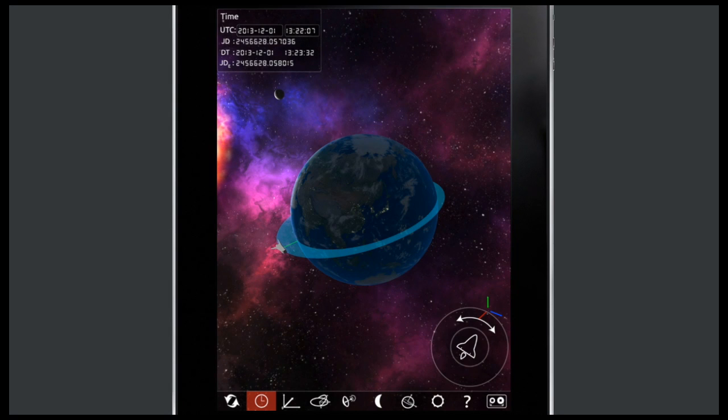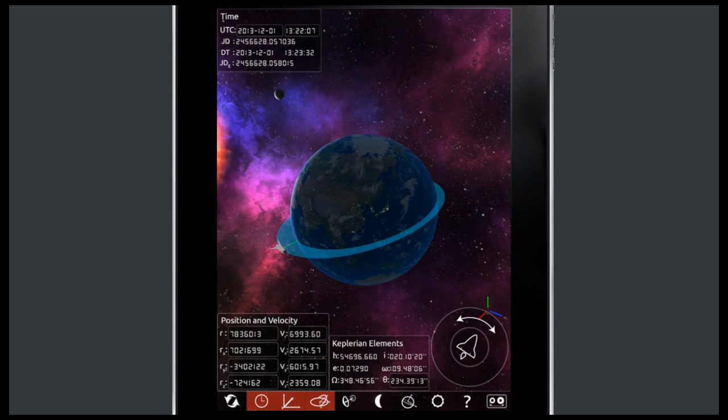In the time tab, you can travel in a year range of 1950 to 2050 and obtain dynamical time with regard to current UTC. In the position and velocity tab, true position and velocity are represented with respect to the epoch of current date and geocentric equatorial frame. Keplerian elements are calculated via true position and velocity.